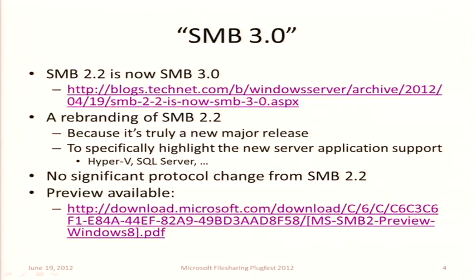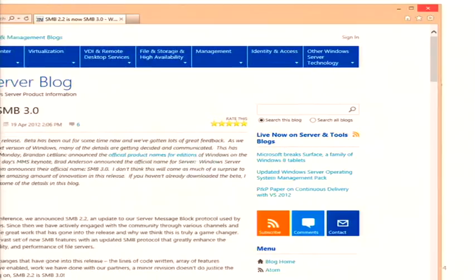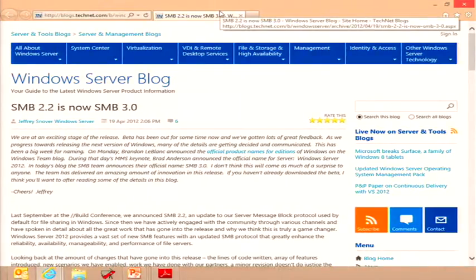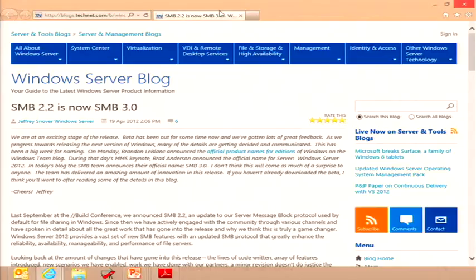So SMB 3.0. SMB 2.2 is now SMB 3.0. We made a presentation a couple months ago, and it was blogged about, and the blog URL is in the presentation. But basically, SMB 2.2 was our story until a couple months ago as the next generation of SMB, right?